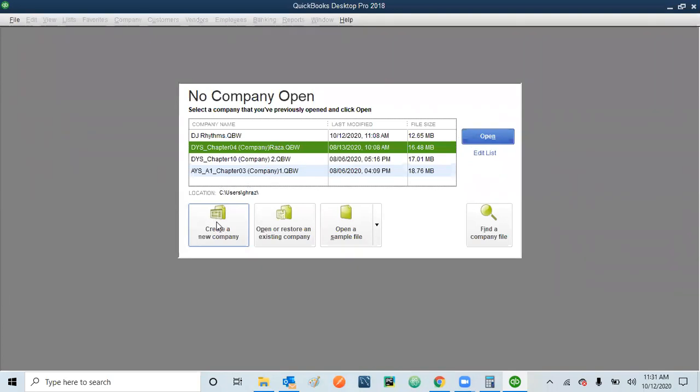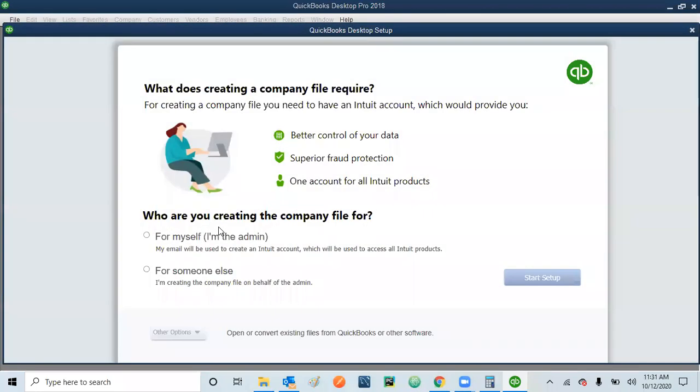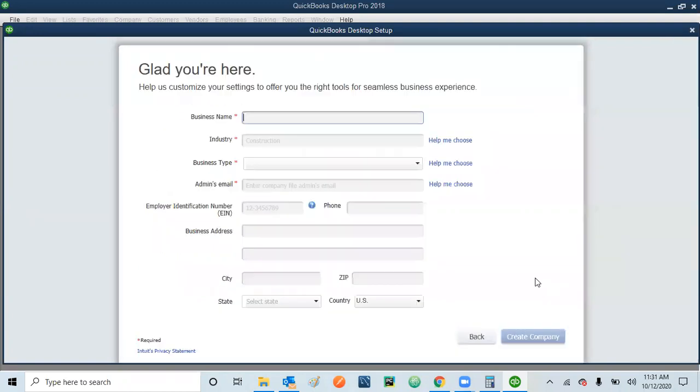If you want to create a new company in QuickBooks, it's very easy. Just click this button, create a new company. Once you click it, it will give you some options, like whether you are the admin, or you are opening this company for someone else. You can simply select any of these options based on your requirements, and then click start setup. So you see, it only asks for a few pieces of information, and then it will create the company for me.